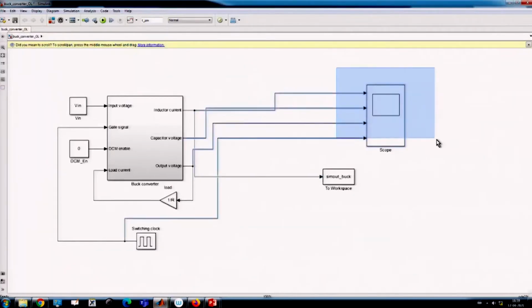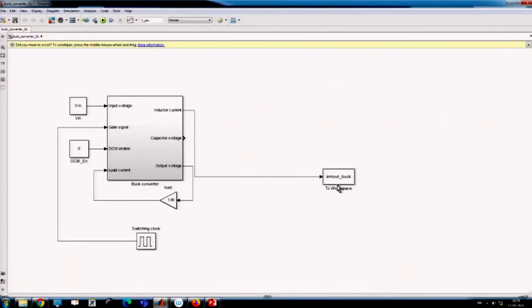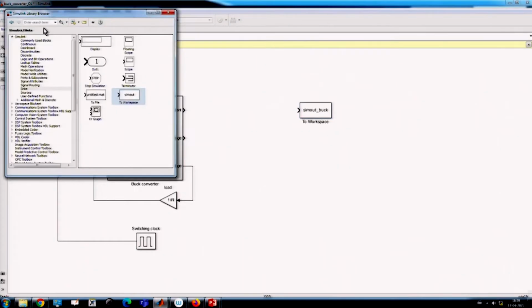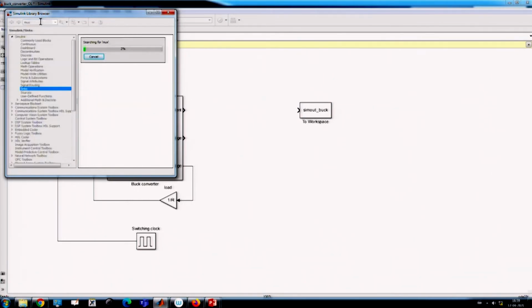So I can remove this scope completely. My next task is that sim out, I should not use a scalar, I want to use a vector, so use a mux. So let us use a mux. Now once I use a multiplexer, that means it is muxing multiple signals together, so that you can take multiple data at a time to the workspace, okay.